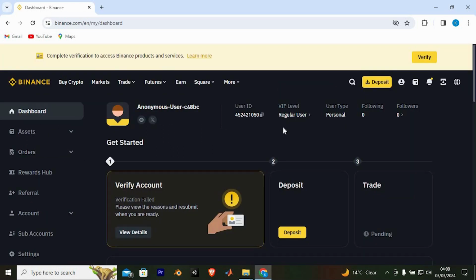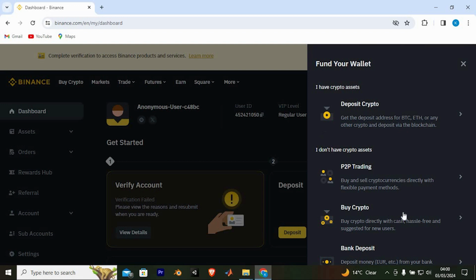Once in, you will be brought to this homepage. Right here at the top, we have this option written deposit. Click on it to open. You will see all these options. Just tap on buy crypto.